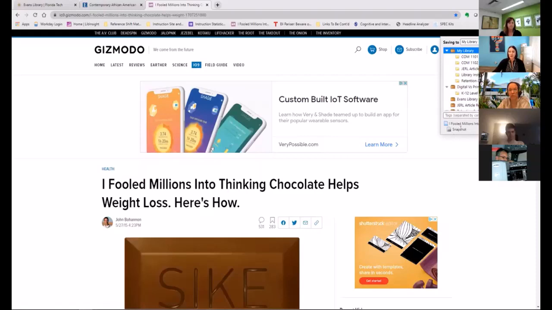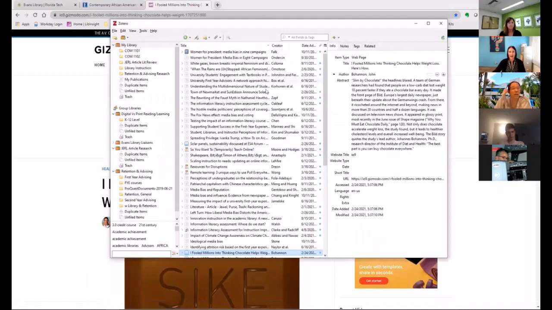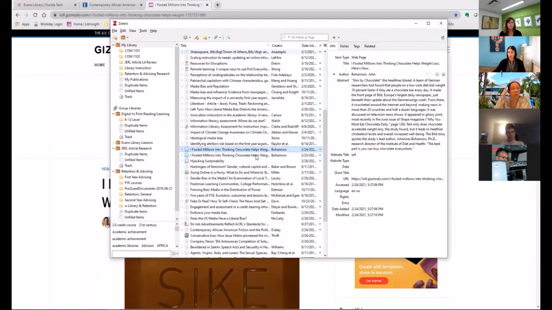And here's that example of a snapshot. There is no PDF available for this article, so Zotero is taking a little snapshot just so that you have that retained in your library. So I'm going to click Done. And again, when I open my Zotero library, I get taken to my full library list. And here is the article.